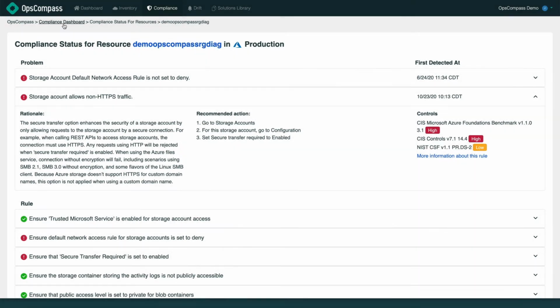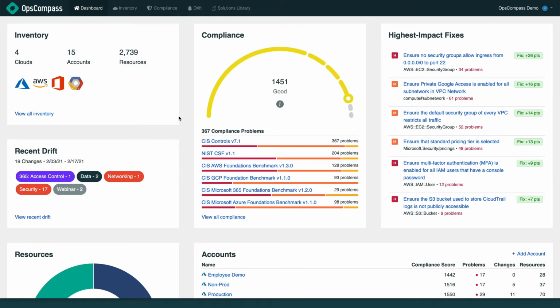Let's go back to the dashboard. The same way we just looked at the CIS benchmarks for Azure, you have the same visibility into 365, AWS, and Google. You still get the same information with clear remediation steps and rationale, but it's just at your desired cloud level to give you a quick way to get organized based on the clouds.